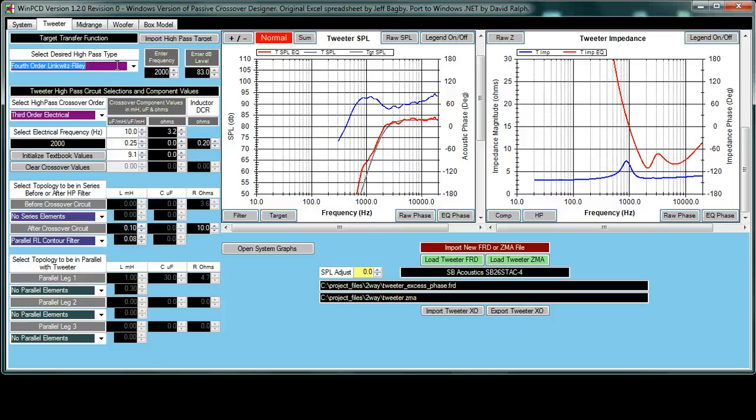So if you take a look at the 2K vertical line, that's the crossover point specified at this frequency and according to the type. So the LR4 will be down 6 dB there, and the fourth order Butterworth will be down 3. So you can see how it slides up and down 3 dB at that 2K crossover point.